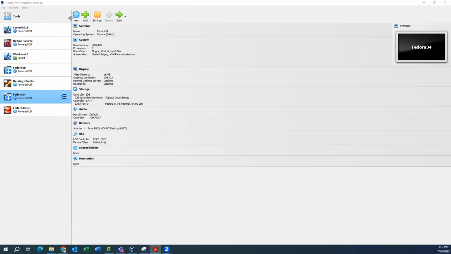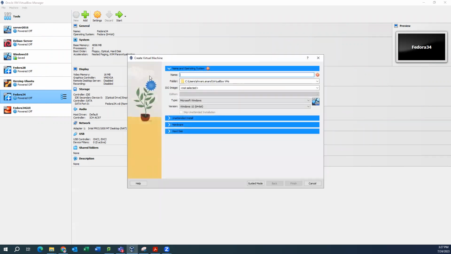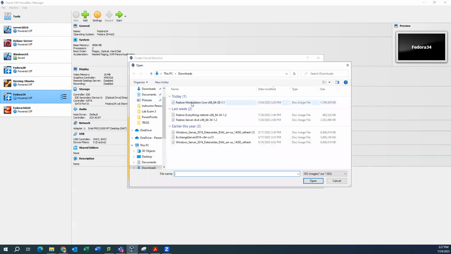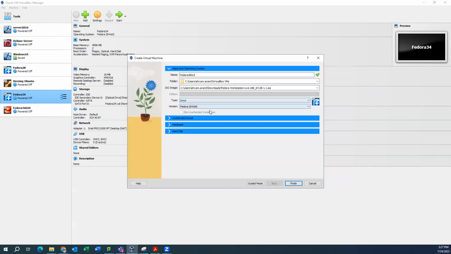All right, so for this, once again, we will create a new virtual machine. We are going to call it Fedora 28. And this comes with a built-in graphical user interface, so we can mark it with the GUI. We will use another ISO, which is going to be Fedora 28.